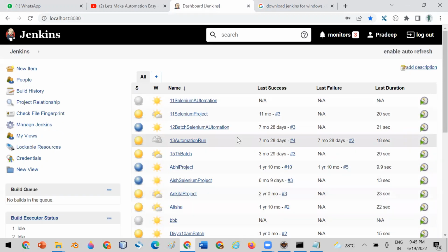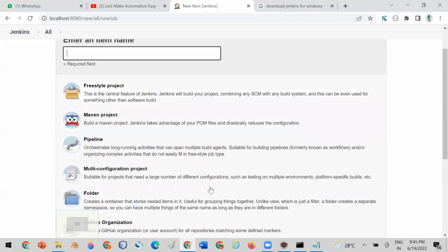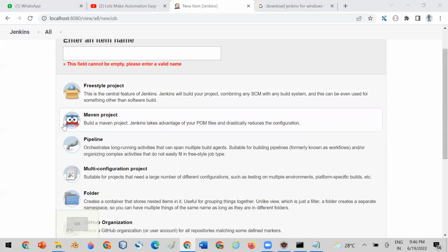Now here you can configure the project. But before configuring the project, if you have installed Jenkins on your own and are using it the first time, you have to check a few things. Click on New Item. When you click on New Item, are you able to see an option, Maven project, where there is a picture of an owl displayed? Are you able to see this option? Say yes or no.